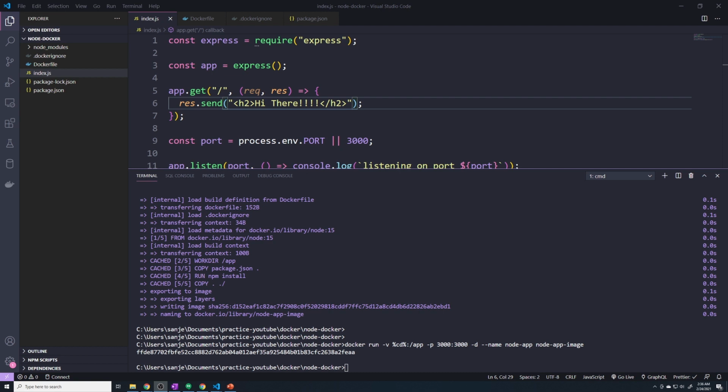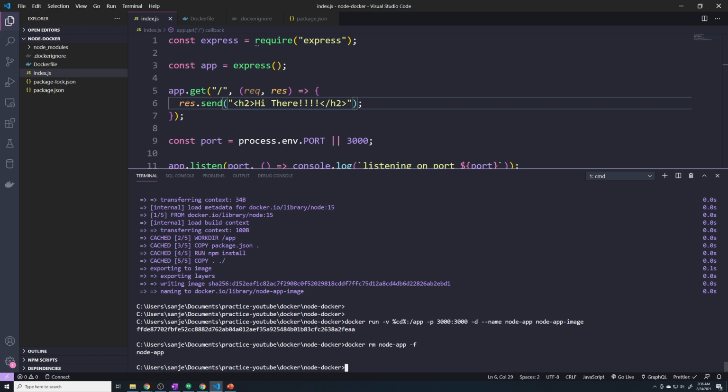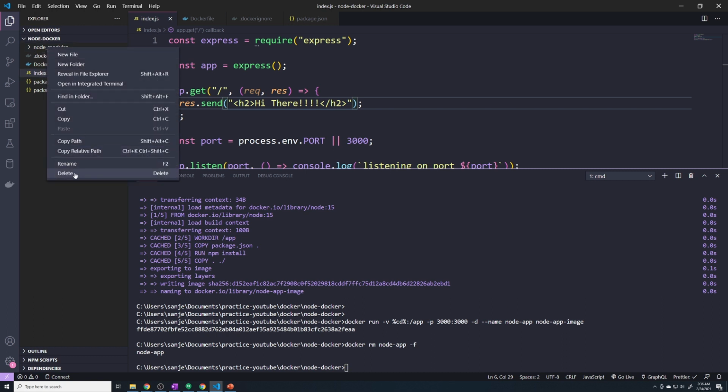Now, I want to do a quick little test, and I'm going to do this because I suspect, depending on how you guys followed along to this video so far, you may have run into an issue in the most recent step. So let me delete my Docker container. So let's do a docker rm node-app -f. And what I'm going to do is take this node_modules folder on my local machine, which I don't need anymore because we're not developing on my local machine, and I'm just going to delete it.